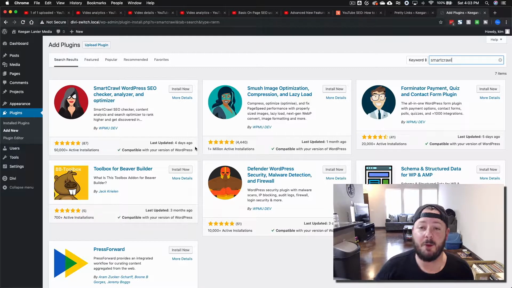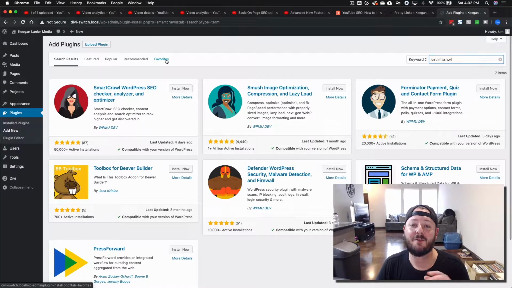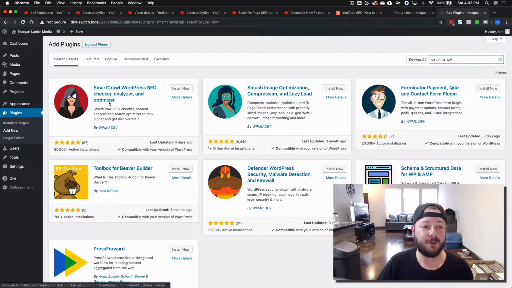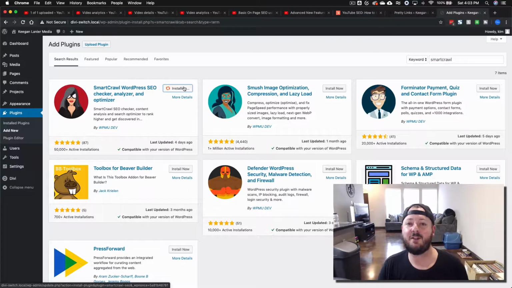Now, WPMU Dev is a company that I actually support. I have a monthly subscription with those guys, I pay annually. Their pro plugins are phenomenal. I use them on every single WordPress site that we do. But they do have a lot of free options. Smush, Forminator, and Smartcrawl are just a few. They do have Defender as well. But today we're focusing on on-page SEO and specifically Smartcrawl. So let's go ahead and do the install, and we're going to activate the Smartcrawl plugin.